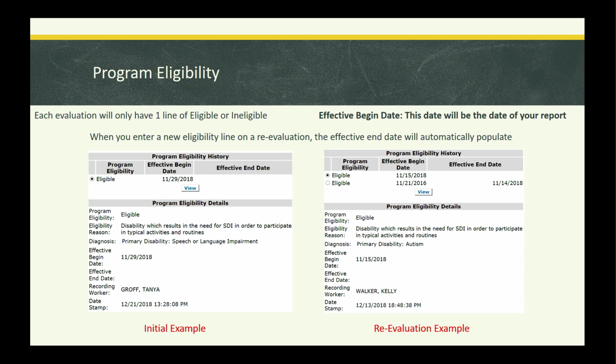Things to consider for this page. For each evaluation that we do, a student will have 1 eligible or ineligible line per that evaluation. You'll notice that the effective begin date should most times be the date on which you send the report out to the family. And on the reevaluation, when you enter the eligibility line, it will automatically put an end date to the previous eligibility line.